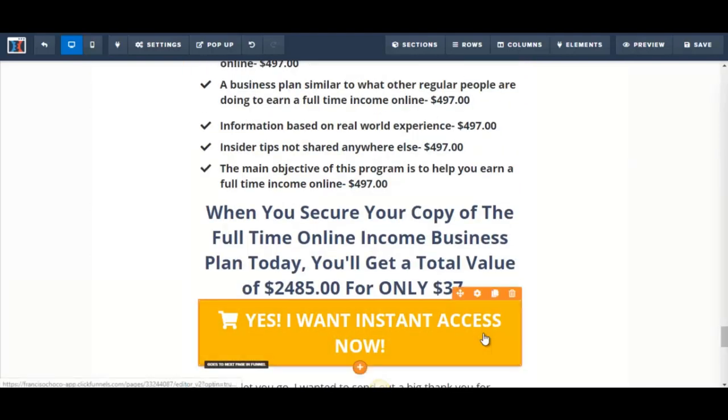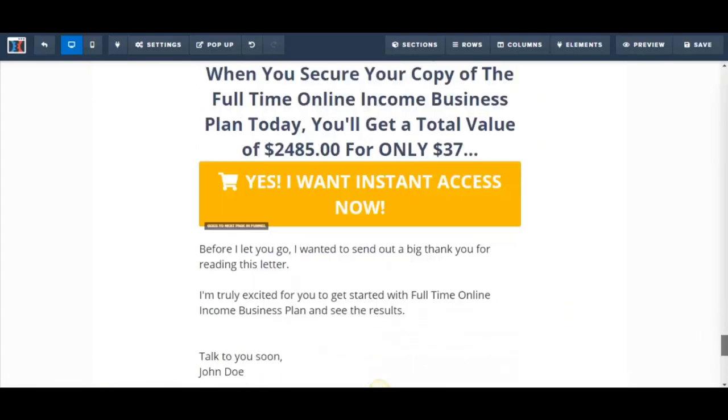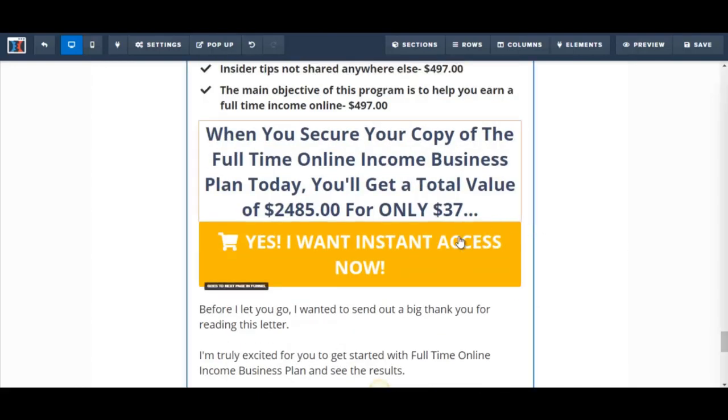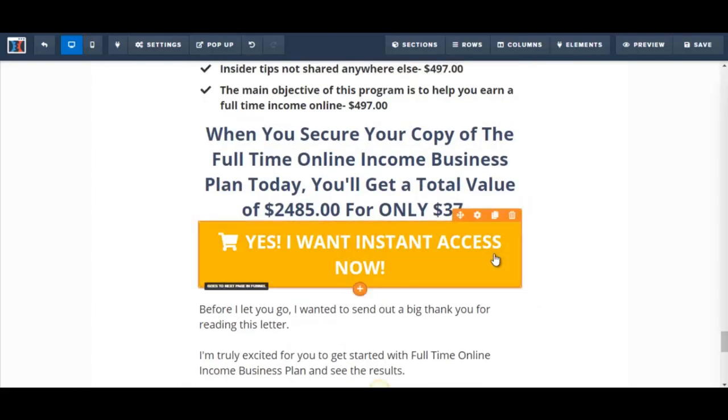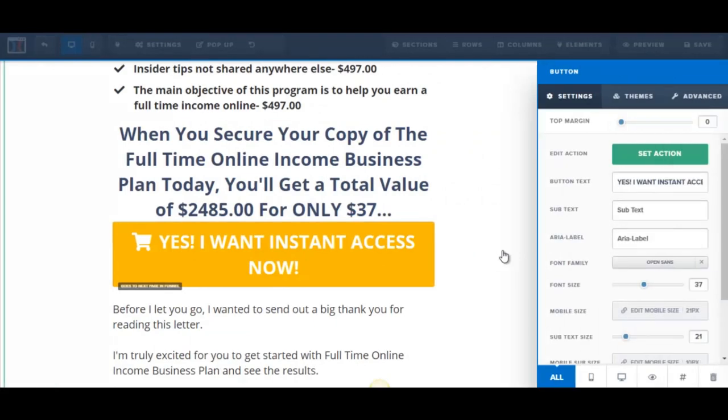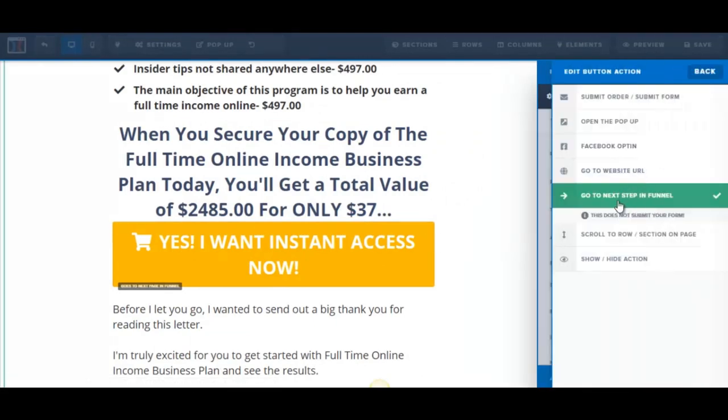And so I'm going to be using the buttons that came with this template just for this demonstration. Of course, if you want to use your own buy now buttons, you could do that. So let's just take a look at this one. If I wanted to add a link to this, click on that and you could go to set action, and you have a few options from here.